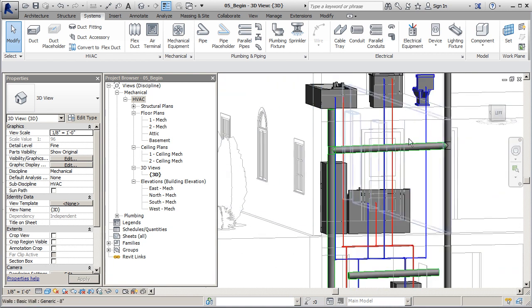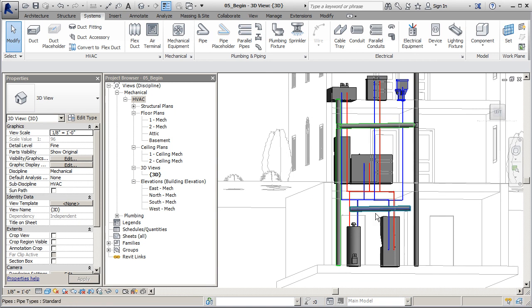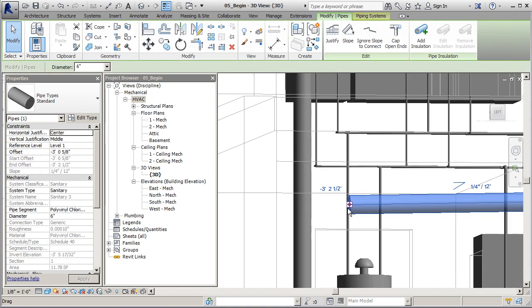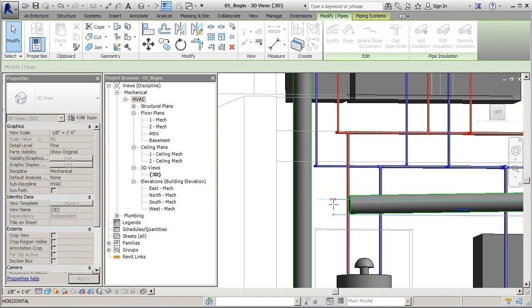So let's finish out a couple more connections here on the bottom, and then we'll start adding some vertical ventilation to our fixtures. So I'm going to stretch this guy over just a little bit, again maintaining my slope.